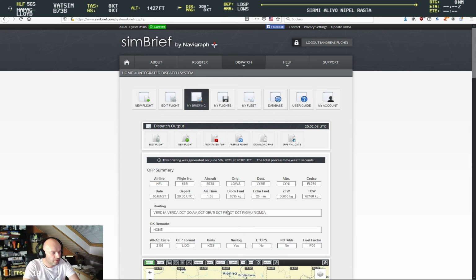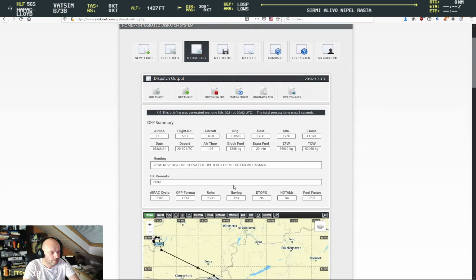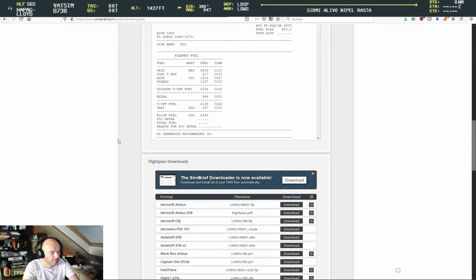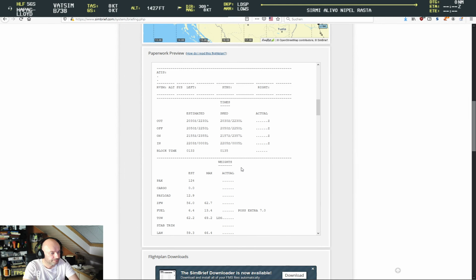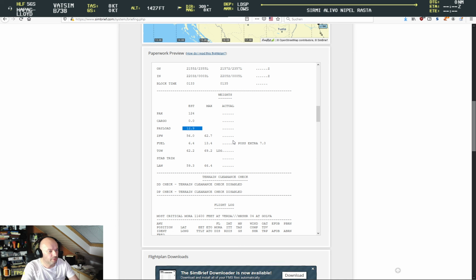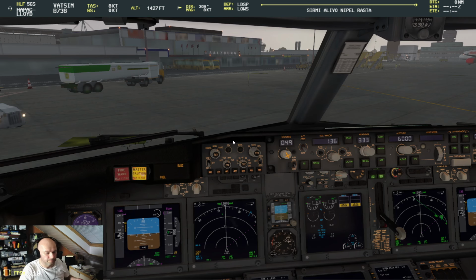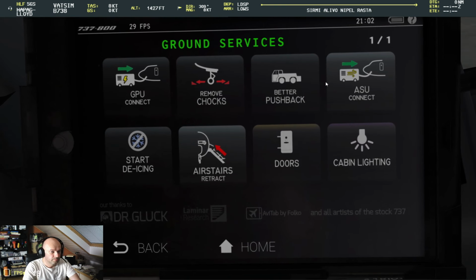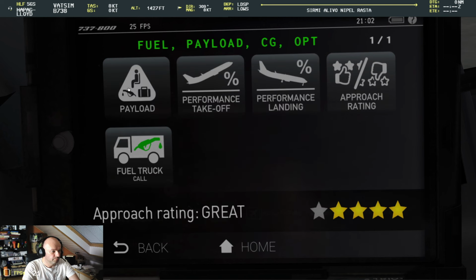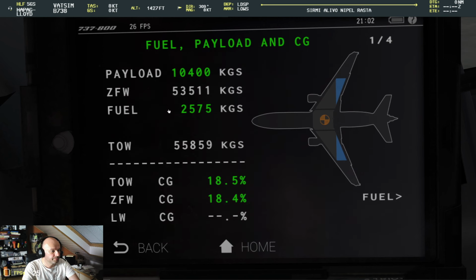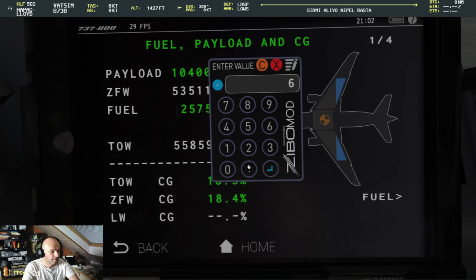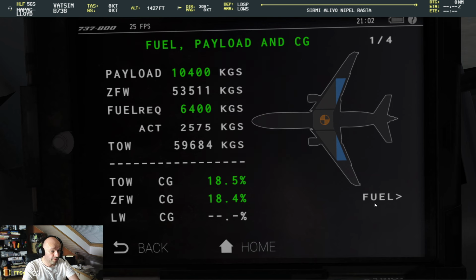Okay, level 370. We need, here's our fuel, 6.4 tons. Let's start loading the plane. So payload 12.9, 6.4 on the fuel. Payload. So 6.4. I'm sorry. Fuel. No.